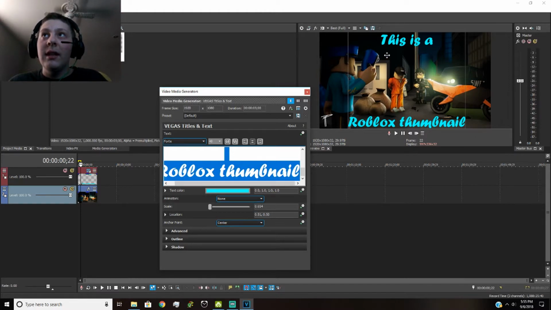The scale is just dragging the size, so you don't really have to use the scale. Location and anchor point, none of this stuff you have to worry about. And since this is a simple tutorial, I'm not going to be using the advanced, even though there's only a few things. I will be showing the outline and shadow though.